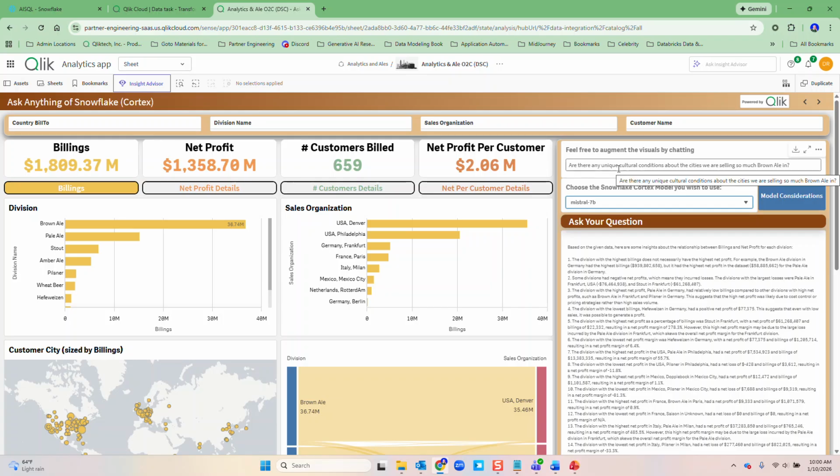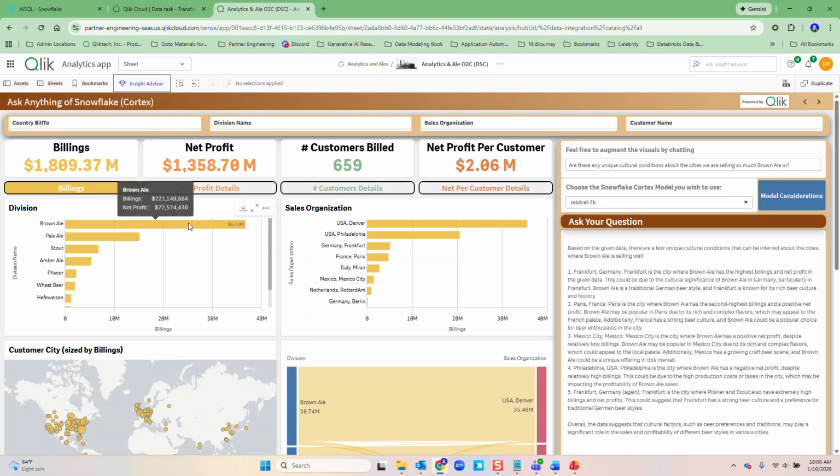data. Are there any unique cultural conditions about the cities we are selling so much brown ale in? Because I can clearly see this, right? I've got the clue down here that it's Denver, but I have no idea what the cultural conditions are for cities. Hey, Frankfurt, Germany is where brown ale has the highest billings and net profit. This could be due to this because they have traditional beer styles, and Frankfurt is known for its rich beer culture and history, yada, yada, yada. Kind of neat. That's not even in data.